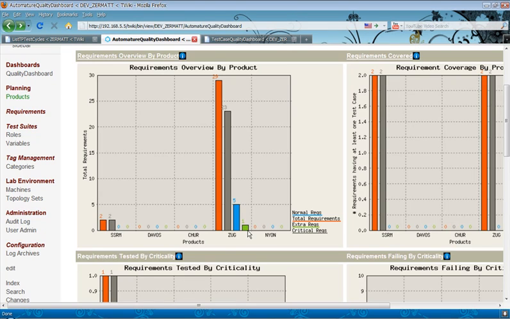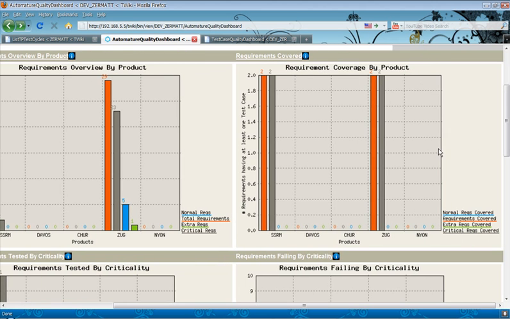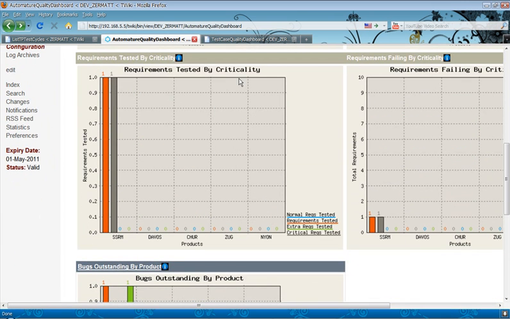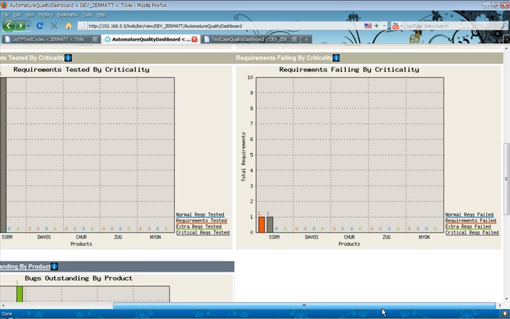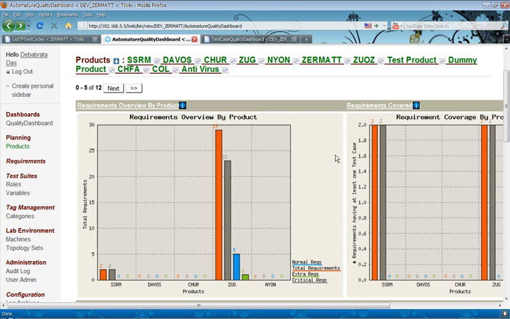So if you see a particular product, then you'll find that how many requirements it has, how many extra requirements, critical requirements, so requirements overview, and then requirements coverage by product means how many requirements actually have at least one test case. Then requirement tested by criticality, normal requirements, extra requirement tested, critical requirement tested, requirements failing by criticality, and finally bugs outstanding by product. So these dashboards give you an overview of the product at any point of time.